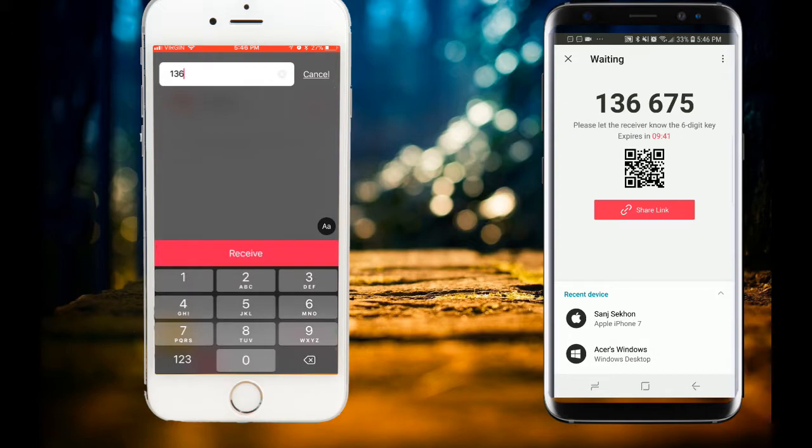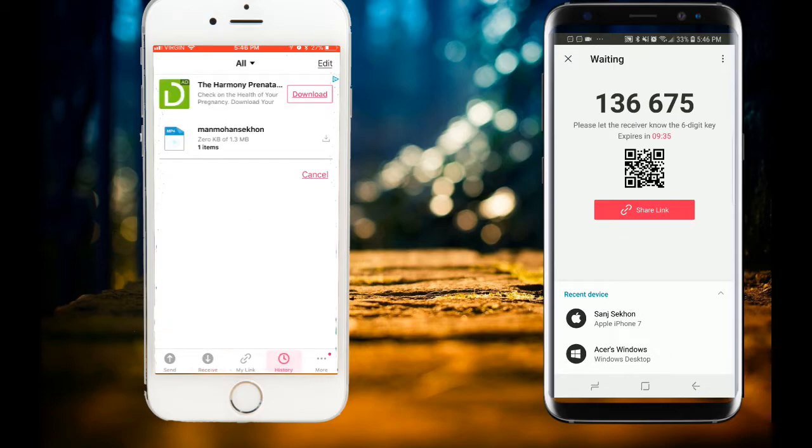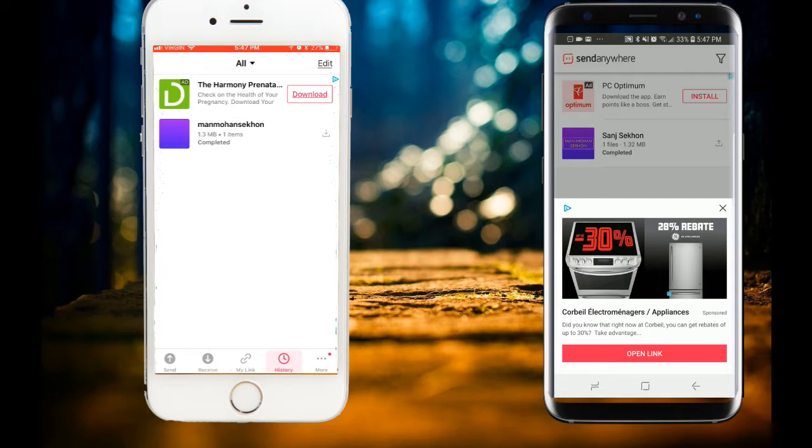So that code is 136675, and click on receive. Once I tap on receive, our data will be received. So you see here that our file is transferred from Android device to iPhone.